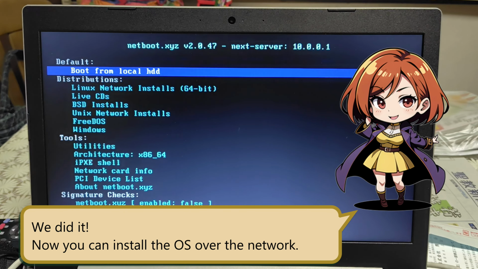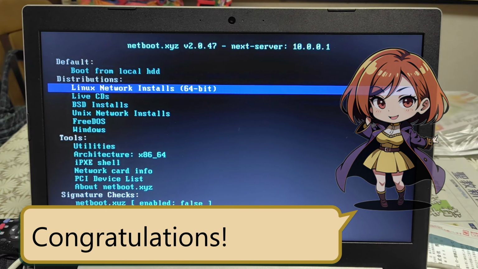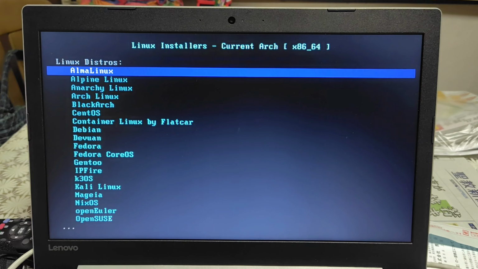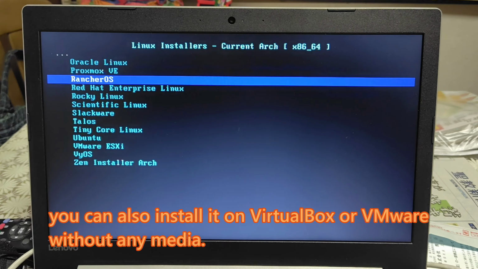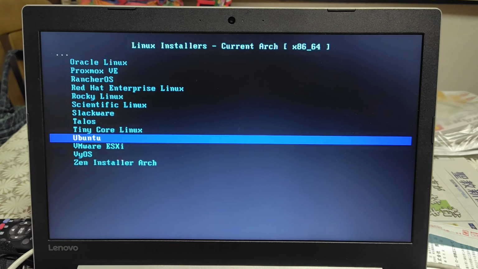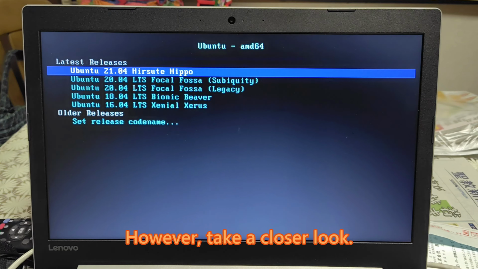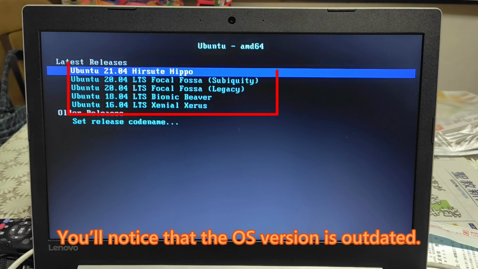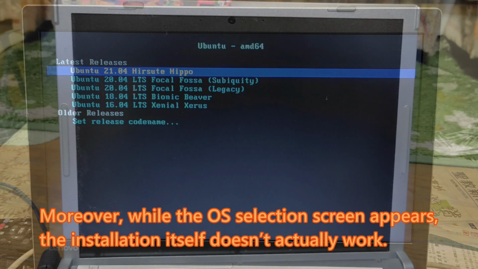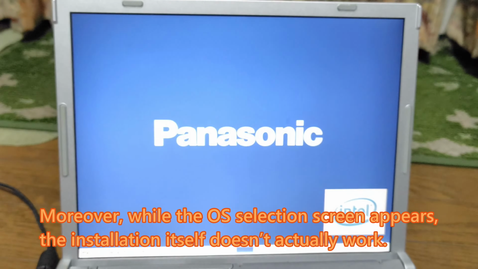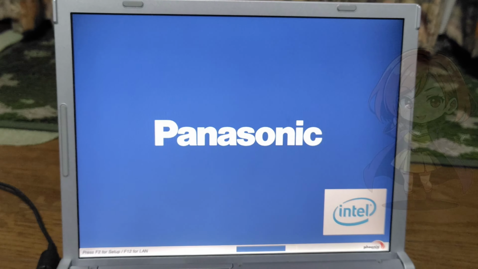We did it. Now you can install the OS over the network. Congratulations. Thank you. With a little tweaking, you can also install it on VirtualBox or VMware without any media. However, take a closer look. You will notice that the OS version is outdated. Moreover, while the OS selection screen appears, the installation itself doesn't actually work.